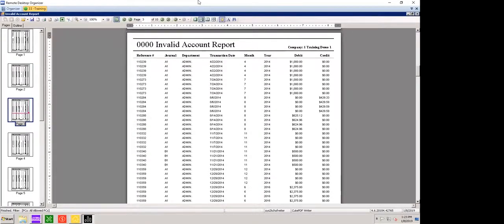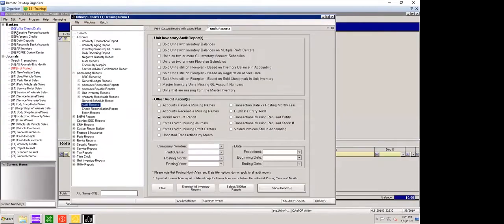I usually disable the 4 zeros account because unless you're actually going to be auditing it almost on a weekly basis, it doesn't really help you. It kind of almost allows these things to post unless you know how to audit them off. So that's your invalid account report.